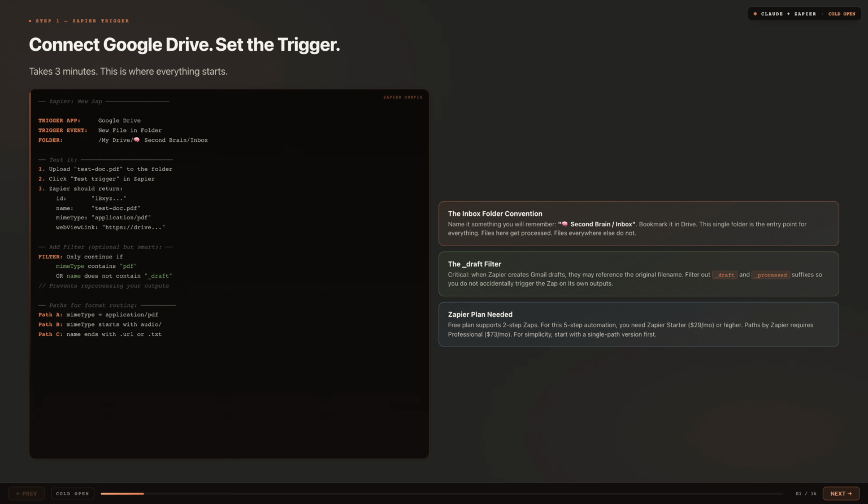Step 1 is the Zapier trigger, about 3 minutes to set up. Create a new Zap with Google Drive, event new file in folder, and point it at your inbox folder. Test by uploading a file. You should see file ID, name, MIME type, and web link. Add a filter so file names containing draft or processed are skipped; that prevents infinite loops. Then add paths, one path for PDFs, one for audio, one for URL text files, each with its own pre-processing.